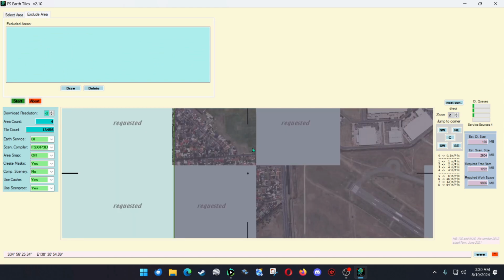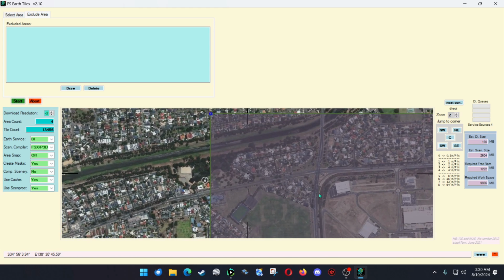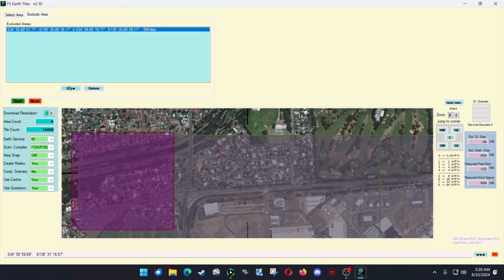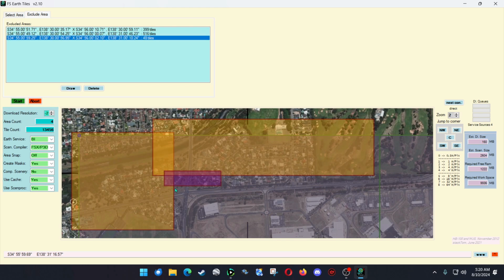Now, before I do, I'll get up really close. And I only want the roads. So you hit draw, and draw a box, this is now excluded. So anything in this purple box, it won't be downloaded. Hit draw again, like that. Draw again, you might want to get rid of this bit here. Draw again, you might get a little bit here.